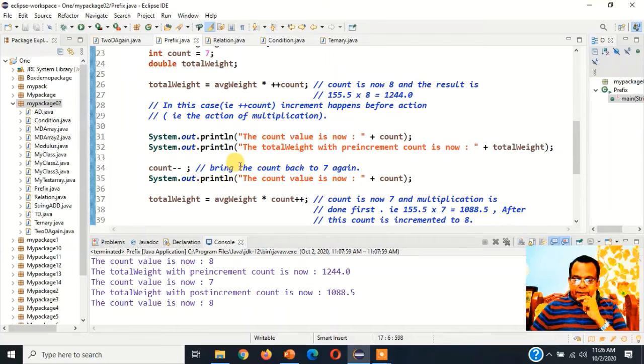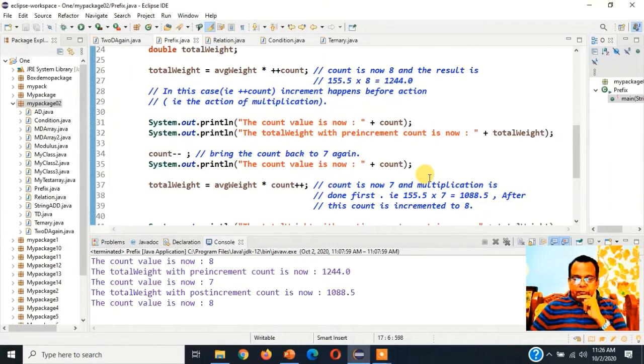System.out.println. The count value is now, that much is within double quotes, plus count. What is the count value? It will be 7. Look, the count value has been decremented. So the count value has now come back to 7. Fine. The count value is now 7.